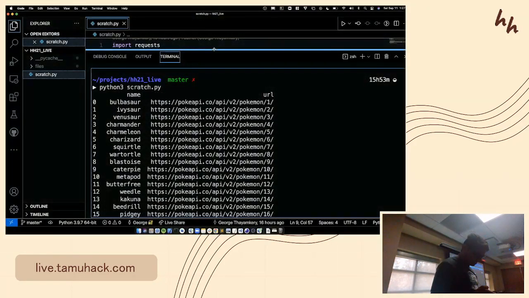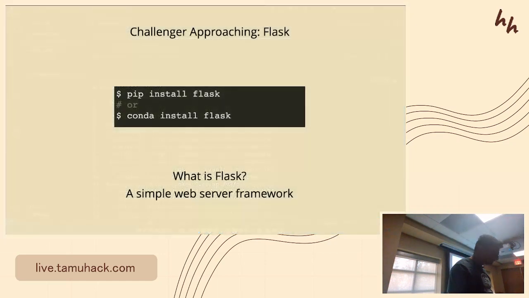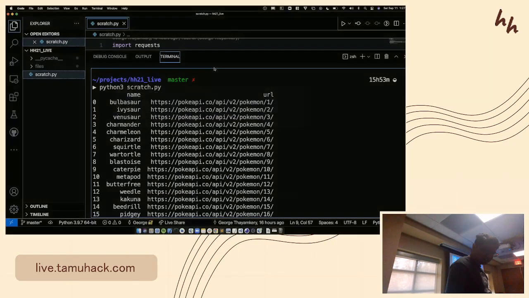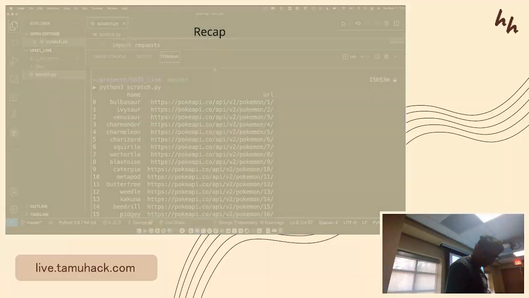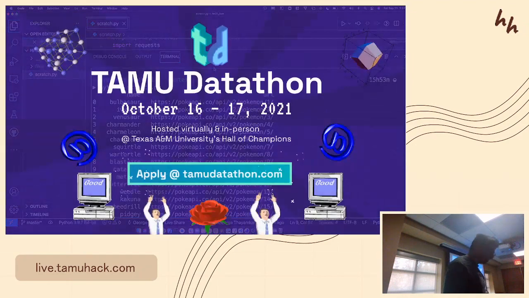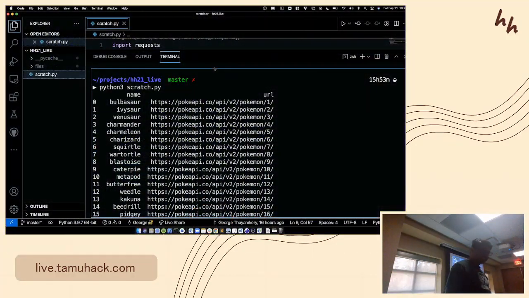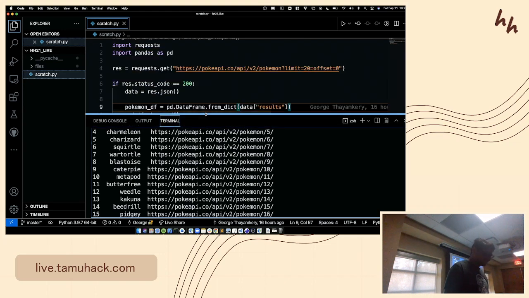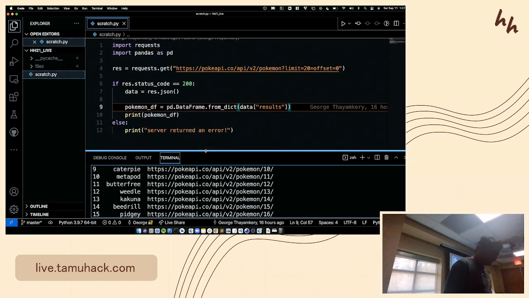Oh, I went too far. Oops. Okay, cool. So let me actually make sure I'm in the right spot. Oh, I went really far actually. Curse. Oh, TAMA Datathon again. Okay. Yeah, that was just subtle brainwashing to get you to join TAMA Datathon.